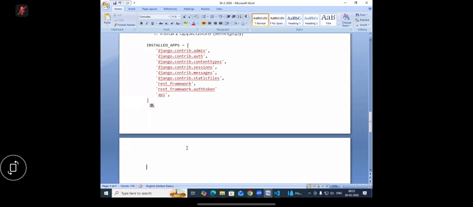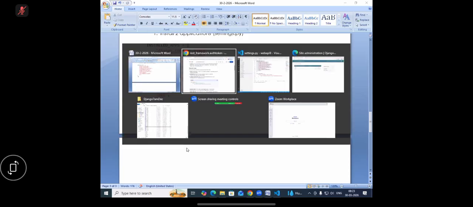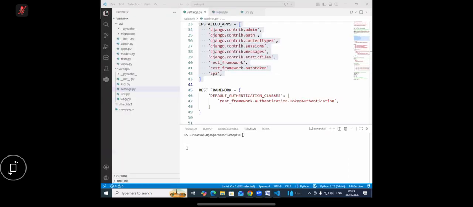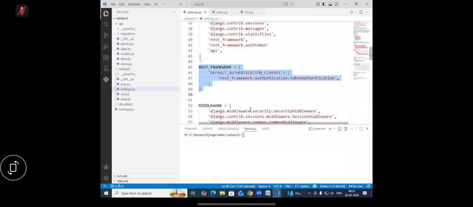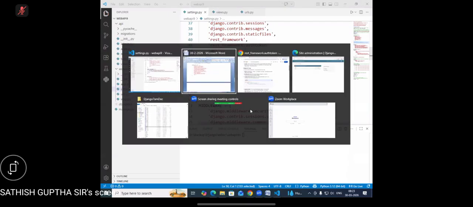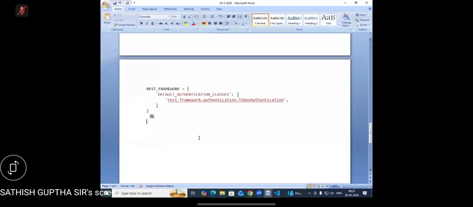And here you have to configure, at the same time, which framework you are using to authenticate. Which type of authentication are you using? Token based authentication.